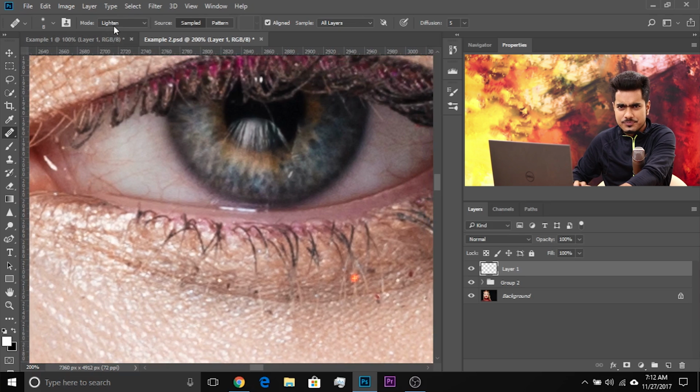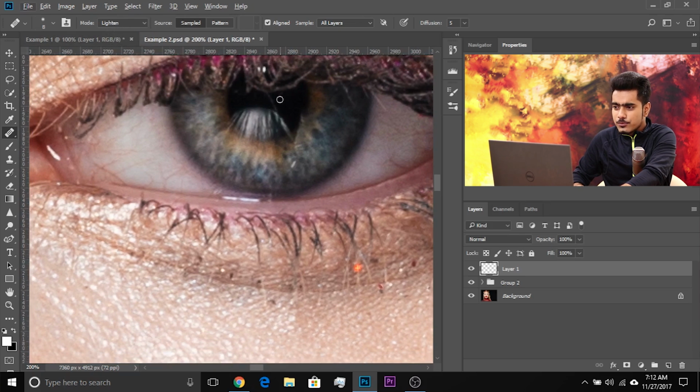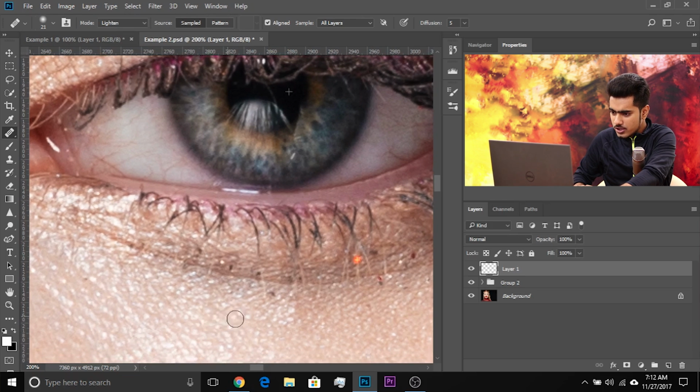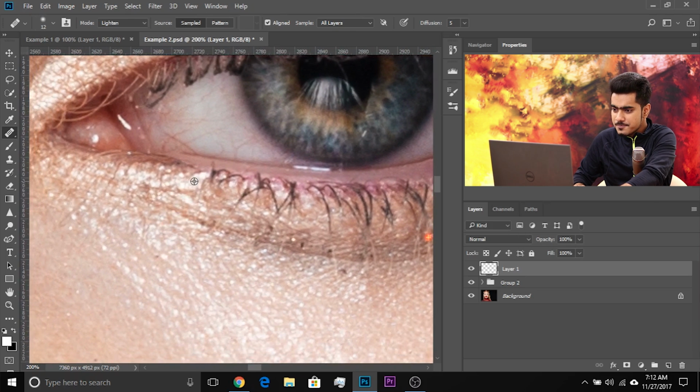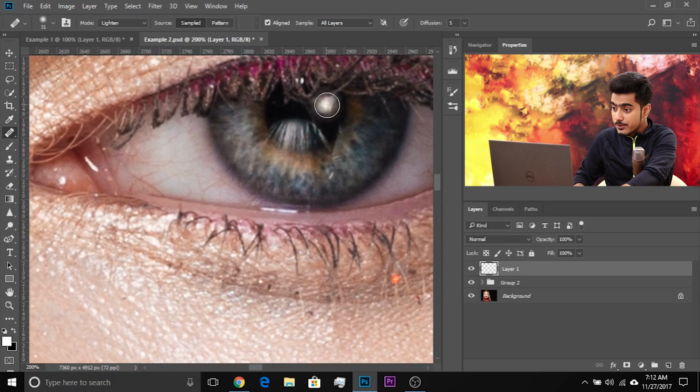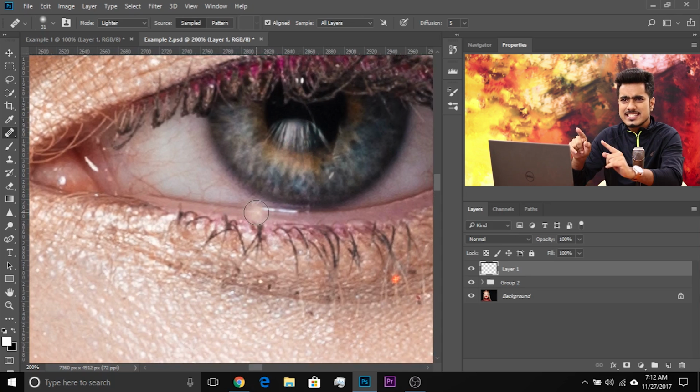Now why lighten? This is very crucial. If you take a sample from a dark area and try to paint on a bright area, it just won't paint. Okay? And if you take a sample from a very bright area and paint on the dark area, it paints, right? So when you choose lighten, we are saying to Photoshop that if you can lighten it, paint. If you cannot lighten it, do nothing.